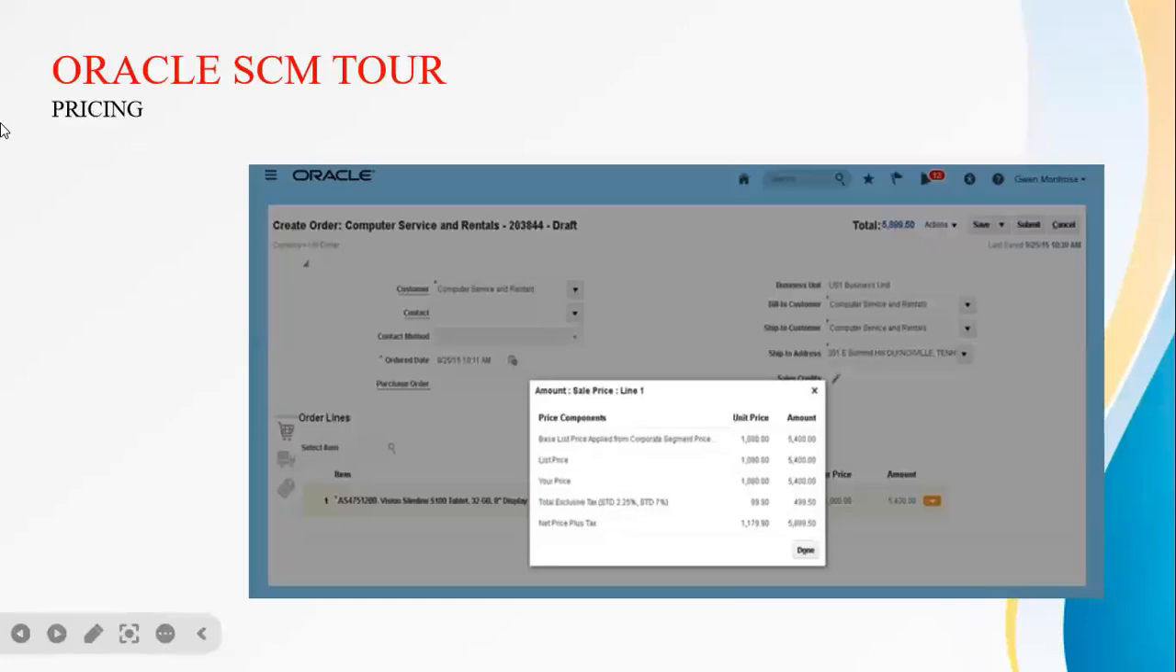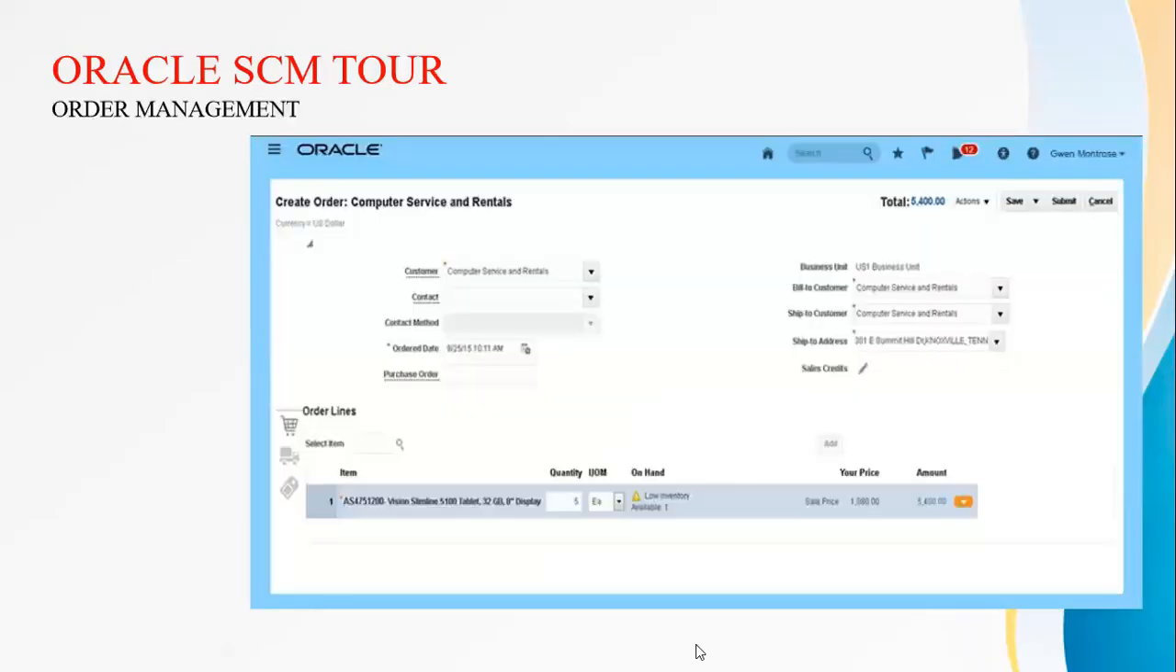So whatever prices you put in for each and every item which you use as part of the sales order or order management, you will capture those prices accordingly in the pricing module. So whenever you create a sales order in order management, once you add the item, it will automatically show the price of that particular item.